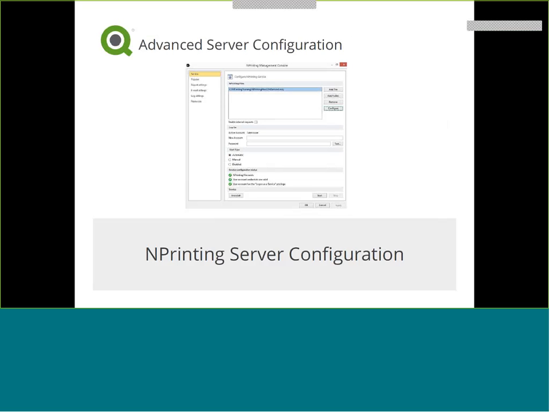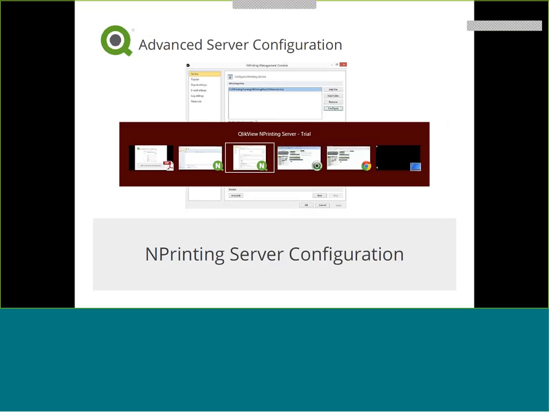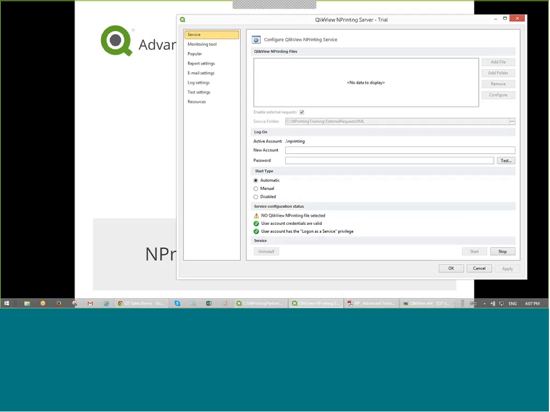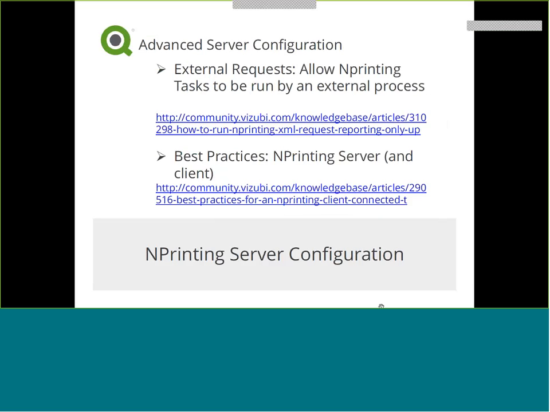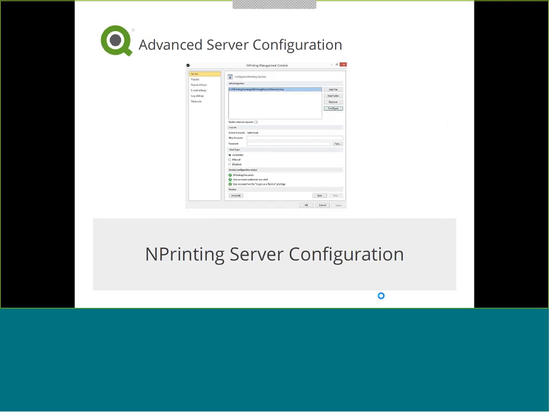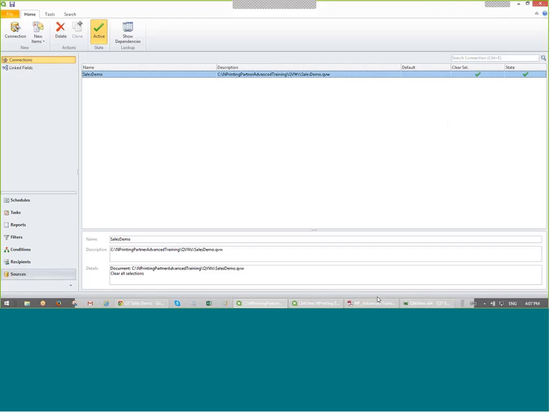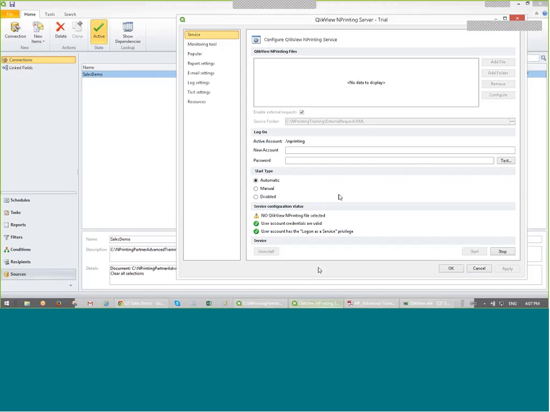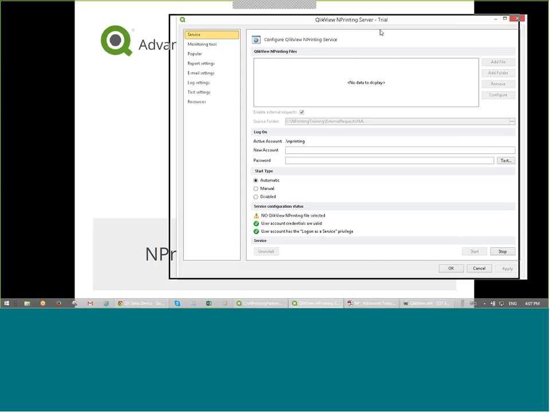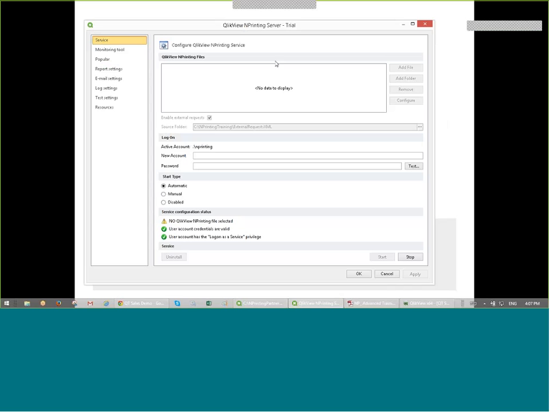Let's talk about some of the advanced server configurations, so let's get right into that. I have my QlikView server here. And we'll bring that up for you. So over here, we have the service. Here's where you need to configure the service down here. In a stop condition, I'll just turn that off for a moment. Let's show you what happens.